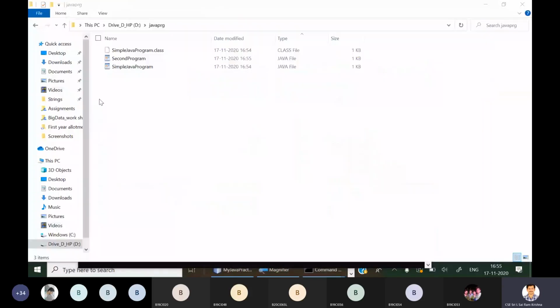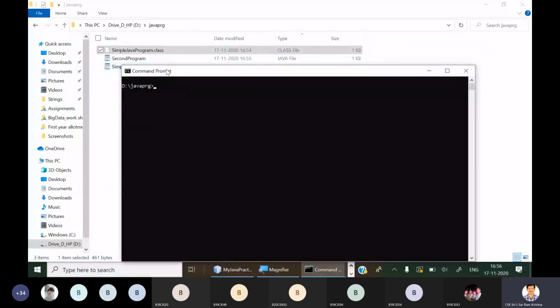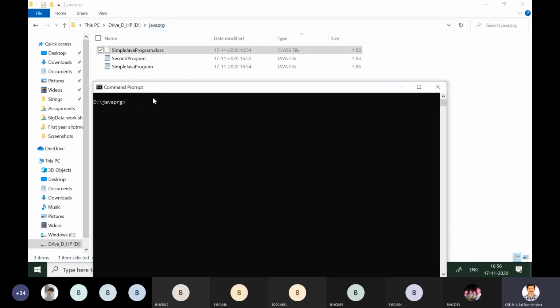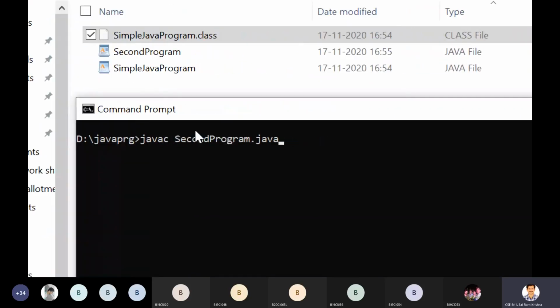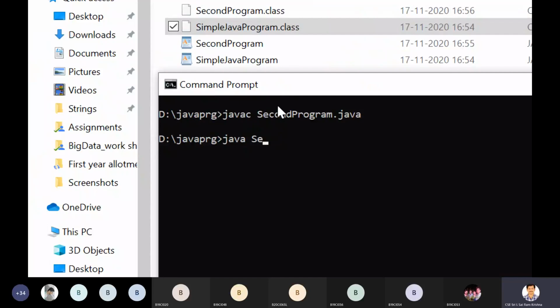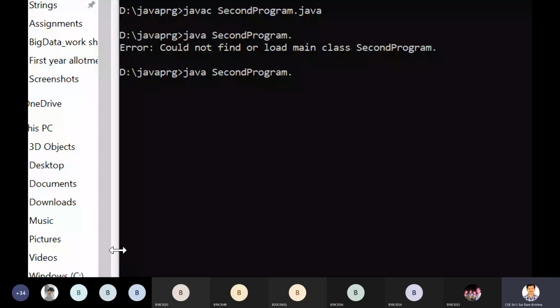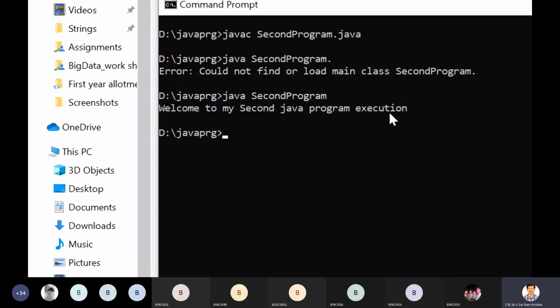You are in D Java programs. In the same path you need to be here. Should be there in the same path. You can see that they are in the same path, D Java programs, and your program is here. Now how to compile? javac space secondprogram.java, java space secondprogram. This is the way how to execute. Sorry, the dot was mistakenly given, that's why it's giving an error. Remove the dot and it says welcome to my second Java program execution.